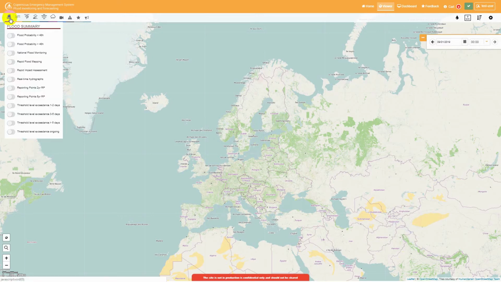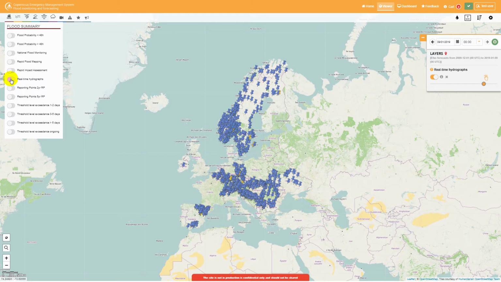So we have flood summary layers. These are all as today. You turn these on and off by just clicking on the layer, so that it turns orange. So, for example, real-time hydrographs, you can turn on and off.